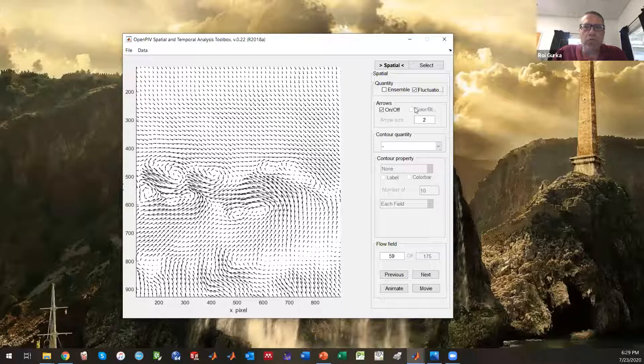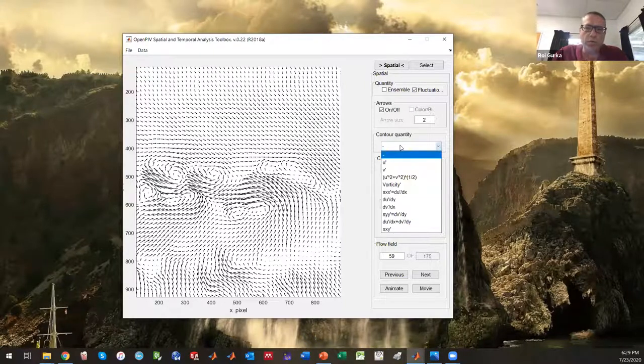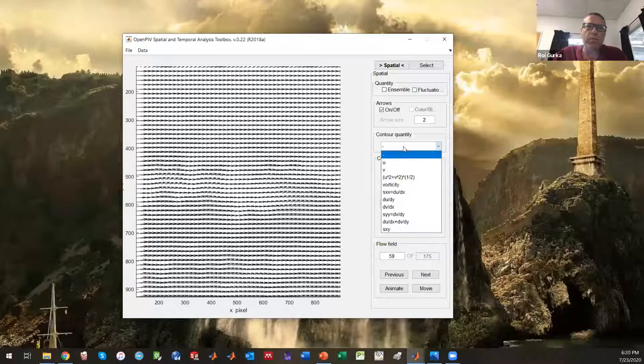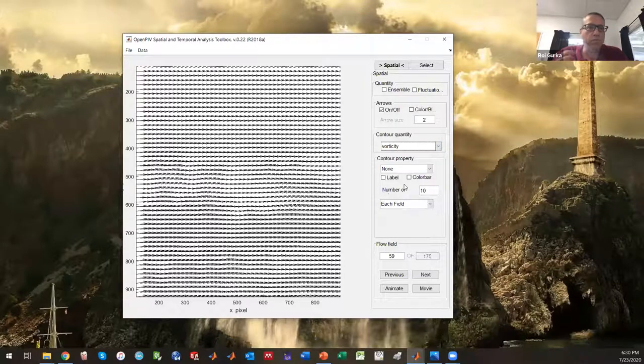We can go now to contour quantity. In the contour quantity, we have a drop-down menu that enables us to calculate and show different properties for the fluctuation field. If I unclick the fluctuations, the same drop-down menu will appear, but now it will correspond to the instantaneous values. So for example, if I click now on vorticity, the toolbox will calculate the vorticity over the entire domain.